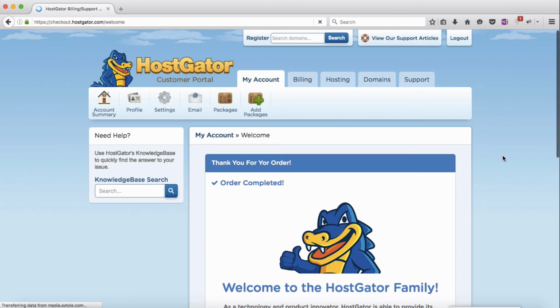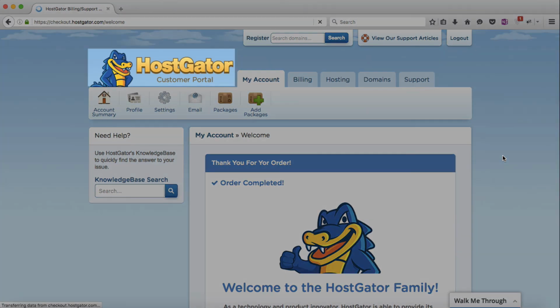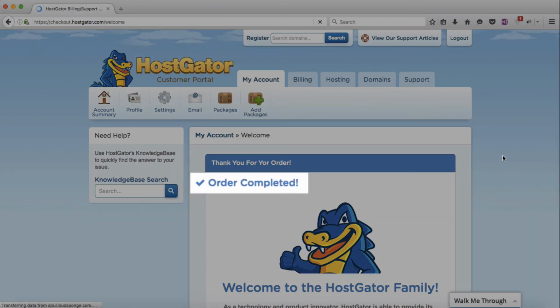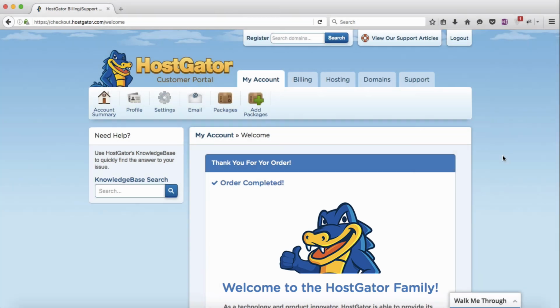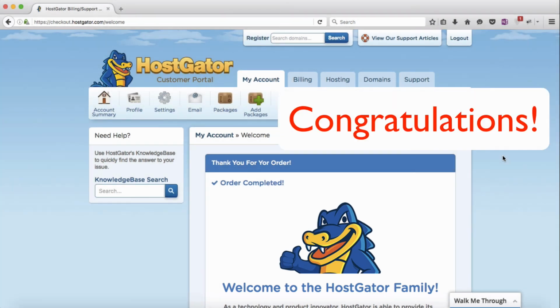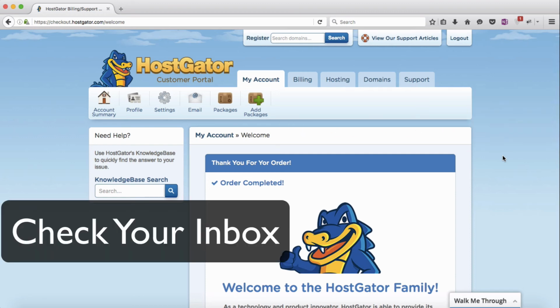And there you go. I'm redirected and signed into my customer portal for my new HostGator hosting account, where it tells me my order was completed and I'm welcomed to the HostGator family. So hopefully, if you followed along, you're seeing the same thing or something similar. If so, congratulations on setting up your hosting account. Check your inbox of the email address that you used when you signed up for your HostGator account. In it, you will find at least 2 emails with information you will require for logging into your HostGator accounts.